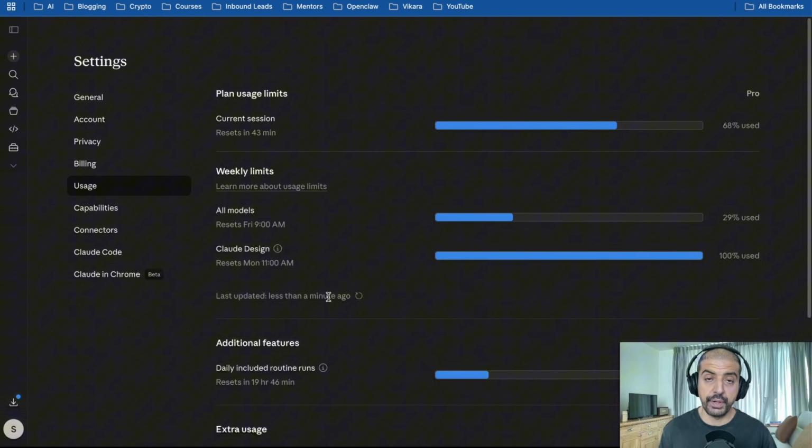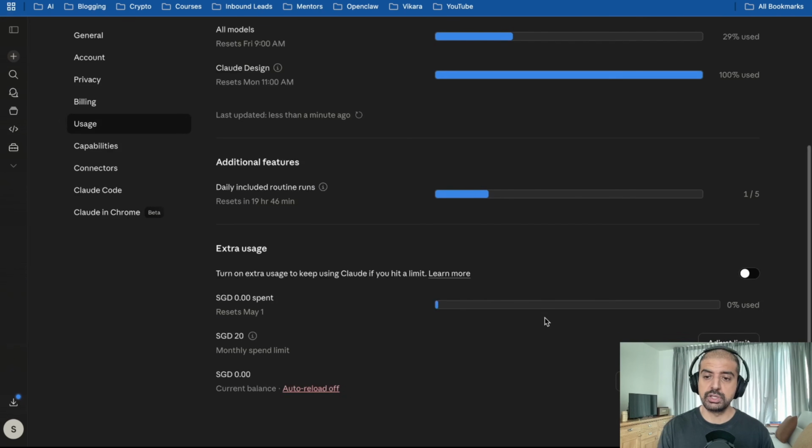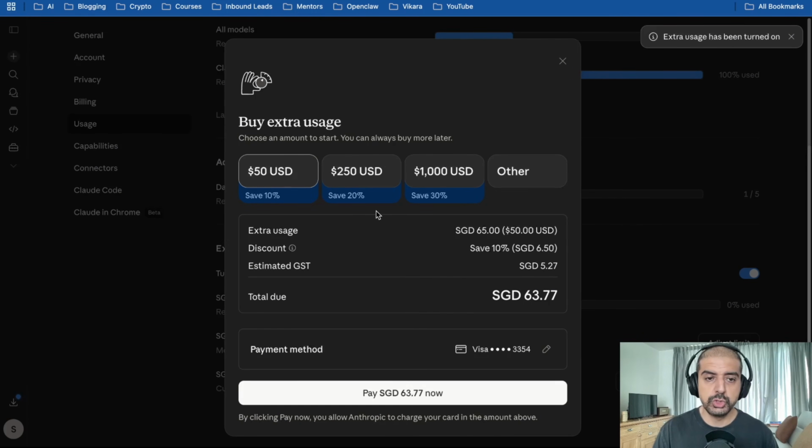Now this one's super easy to implement. So head over to claude.ai/settings/usage. It'll bring you to this screen here. Just scroll down to the bottom and make sure this extra usage option is toggled on. And then once it does that, you can then buy extra usage. So the minimum amount is $50 US. And now just make sure that you have everything running as smoothly as possible.